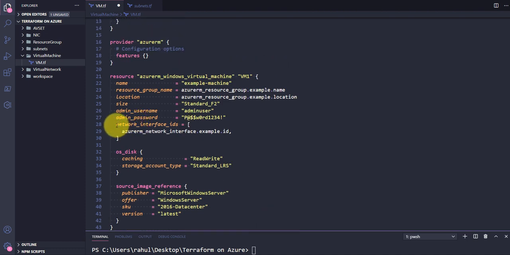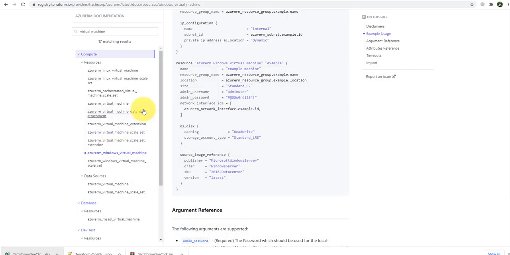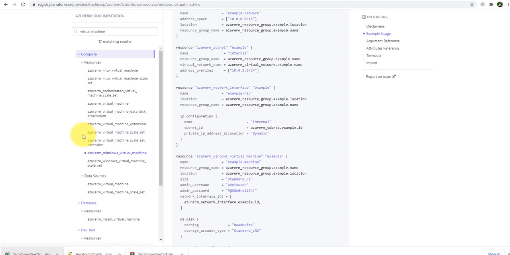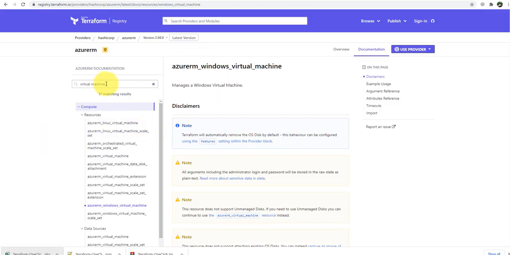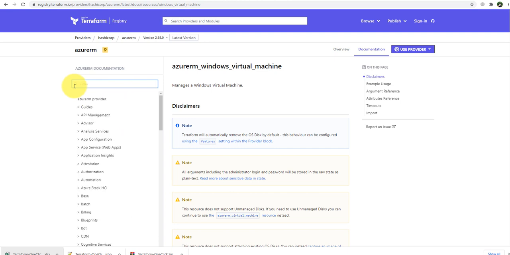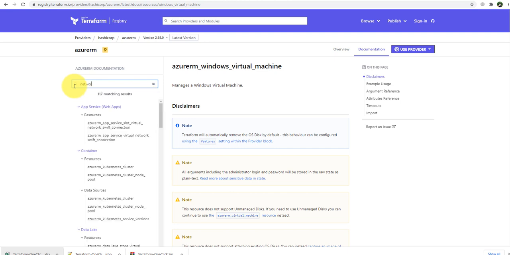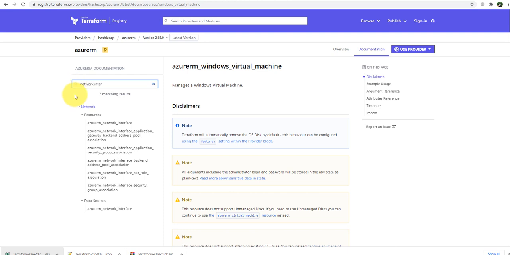What we need is the network interface ID. So for the network interface ID, let's use a data block. I will go to the documentation page again, and here I will use network interface, and here you can see that the data sources link is available there.